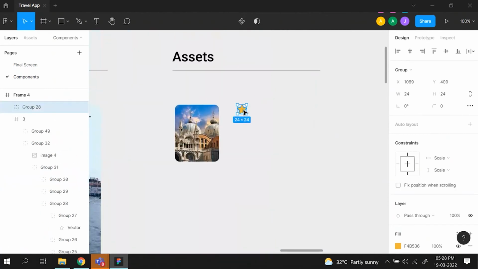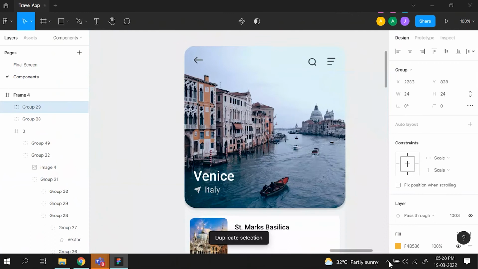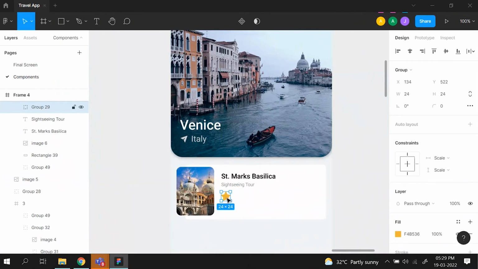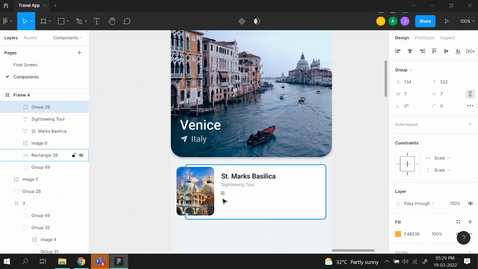Take the star from here, Control D, bring it to the place you want it to be. Change the size. I'll put this on so that if I change the length, the width also changes proportionally. So let's change it to 7. Enter. Turn this on and then put 7. Enter. Yeah, so now the star has resized itself proportionally in both the length and the width.